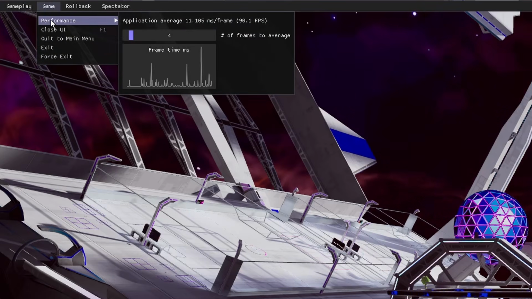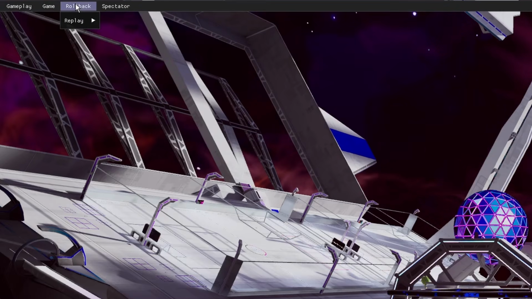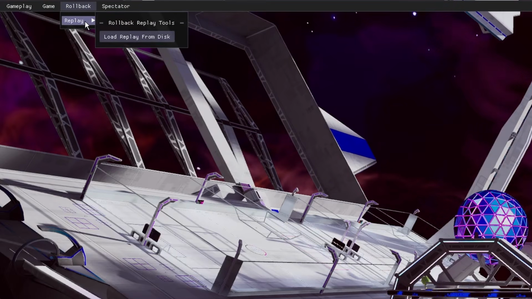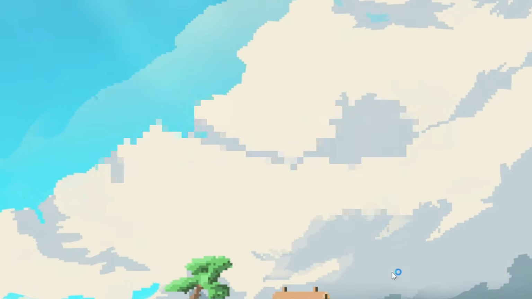The Game tab isn't used as much as the other ones. The main purpose of this is just if you need to close your UI, which is done through the F1 function, or if you want to quit to the main menu, or just exit the app in general. The Rollback function is currently in the game for the developers when they do bug tests or try to find errors in the game. If you click the button, your game's going to crash. It happened to me. Don't worry about it. It's not that big a deal.